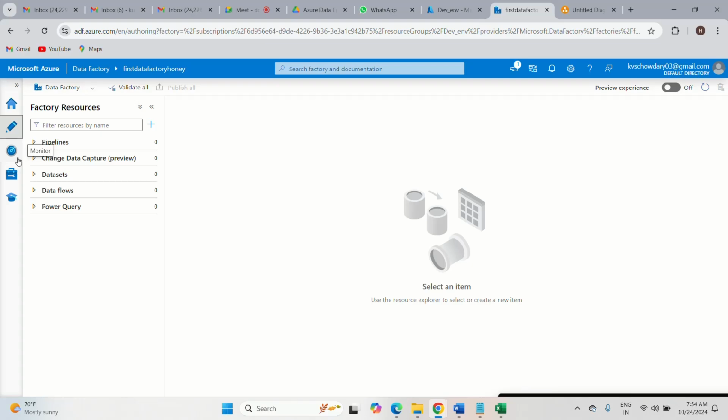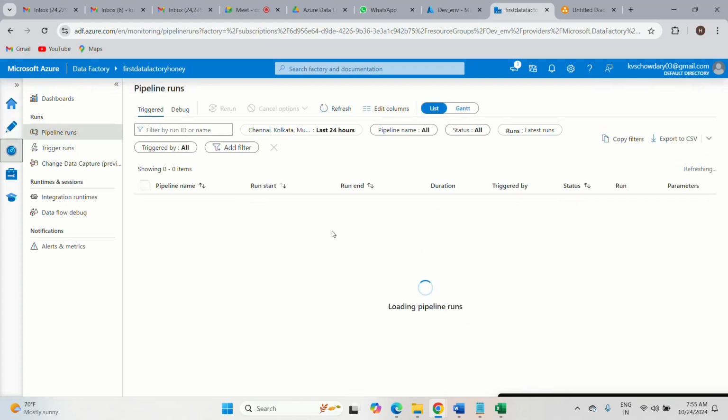Same way here also, once your pipeline design is completed, you need to schedule it for execution. Here technically we call it triggers. In this monitor option, we will get those details. I will walk through this later, once we create a pipeline.